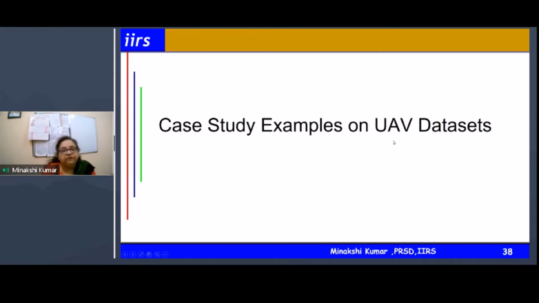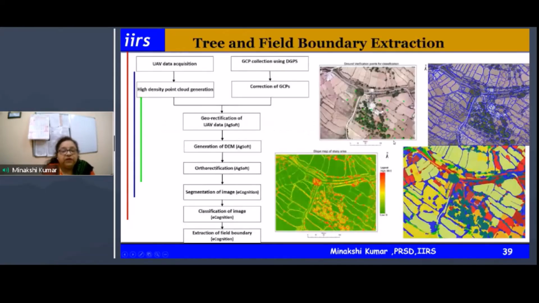Then similar studies were done on UAV data, which is very, very high resolution, centimeter level. The satellite images were 0.5 meters, while here it was 2 centimeter, 3 centimeter images. But in the UAV images, the initial steps of photogrammetric processing have to be done. So ortho-rectification was done in the AG software, and the segmentation and classification was done in the eCognition software.